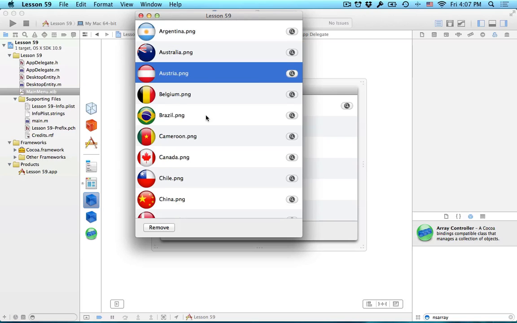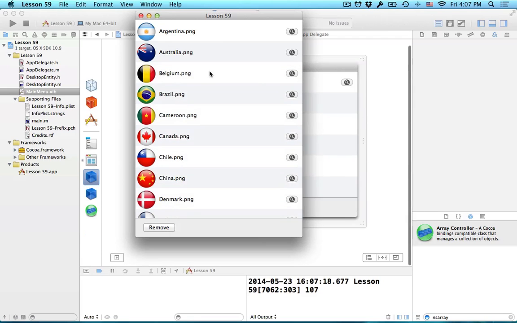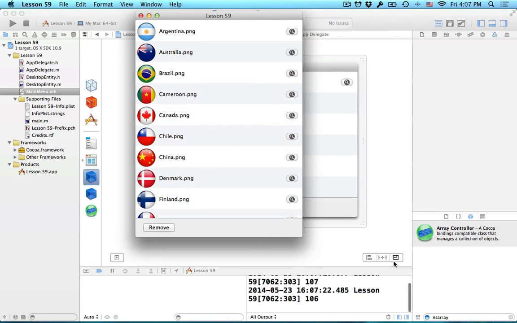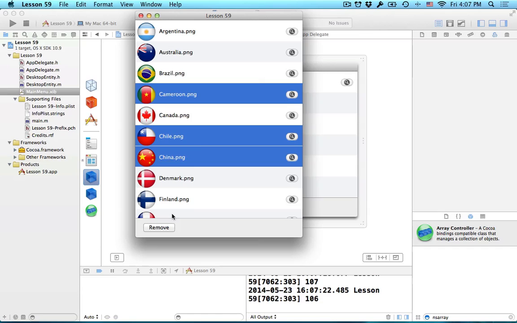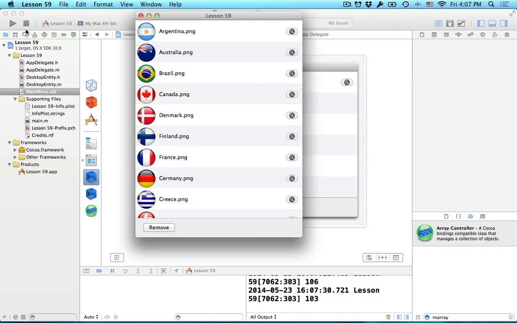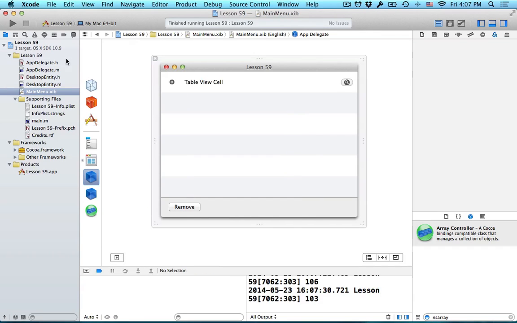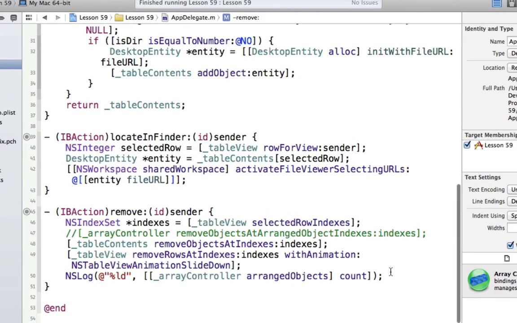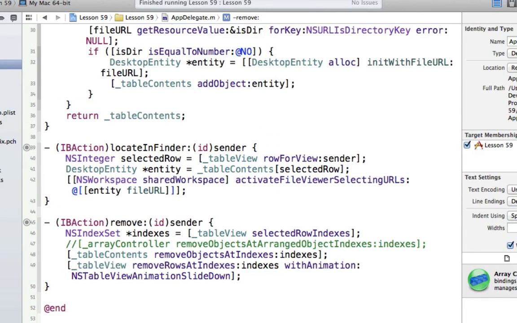So you'll notice that our remove button does work. I'm actually just logging out the number of objects, so you can ignore what's in the printout right now. But anyway, you can see that removing works, and I can remove multiple objects, right? This all still works using the array controller. All right, so if I go into my app delegate, I'm just going to get rid of that line that I was printing out the count.